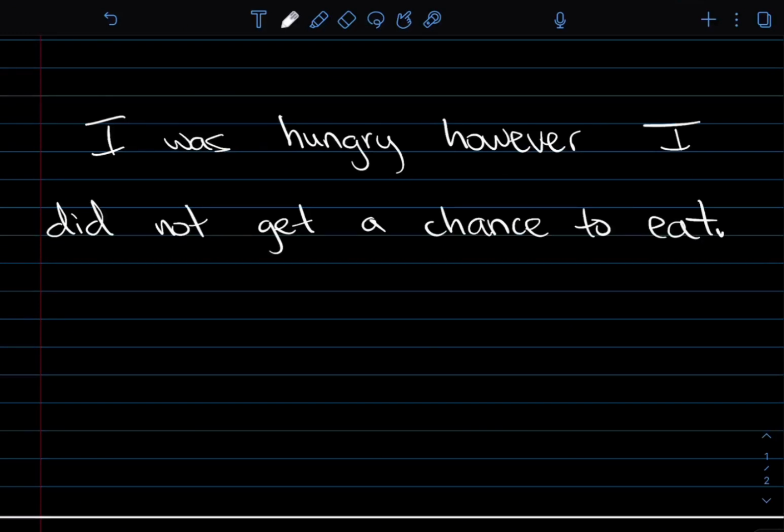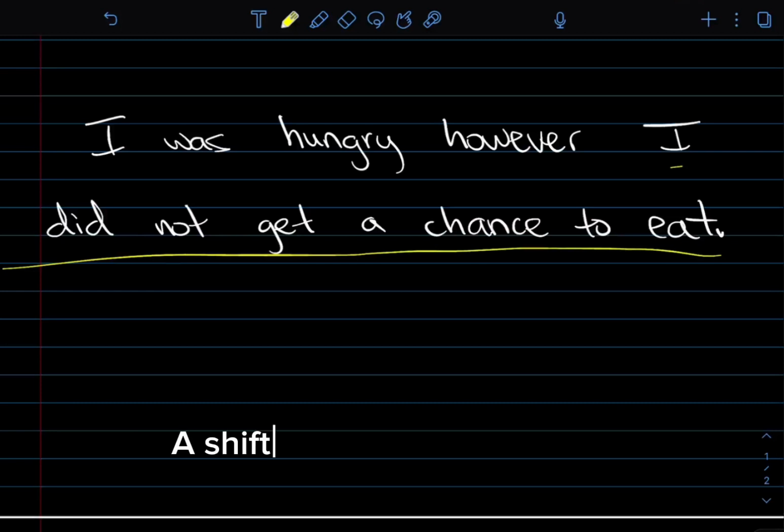Strunk and White give us a pretty decent rule of thumb here that's not too formal. And they do so by saying that if the interruption to the flow of the sentence is just slight, then you don't really want to use a comma. But if the interruption is more of a pause in the natural reading of the sentence when you read it out loud, then it's safe to use a comma. So when I read this, I was hungry, however, I did not get a chance to eat. The second part of the sentence does reflect, to me, a shift in tone and message that's a little dramatic from the first part of the sentence.